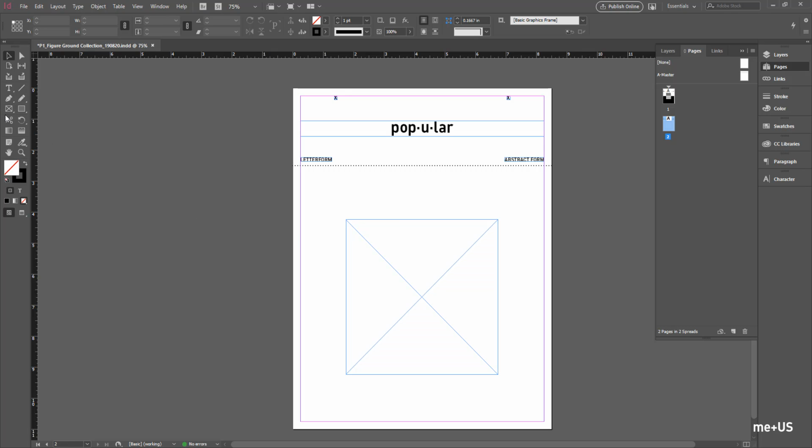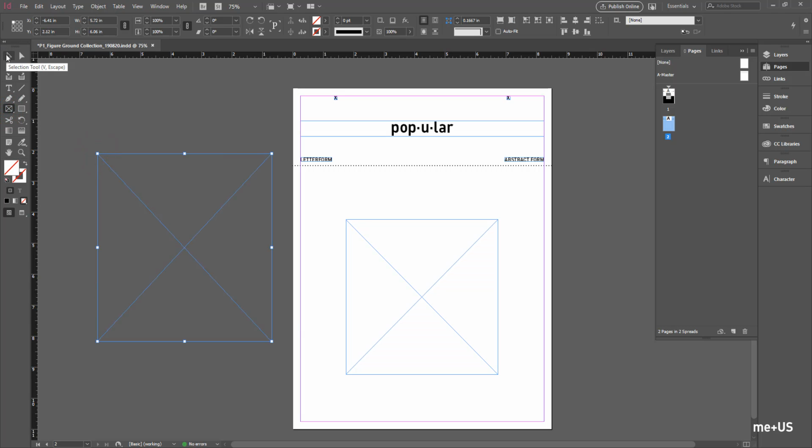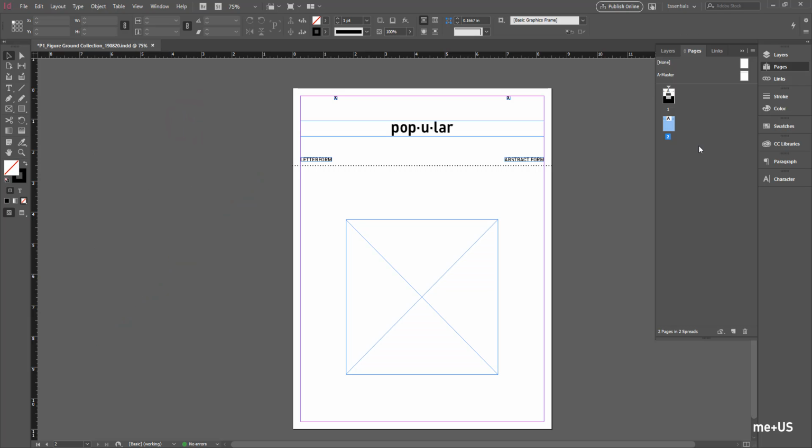But there's also this kind of box here. This is called the rectangle frame tool. This is really meant to be a placeholder for an image that you want to place inside the document. So this here on this page is just waiting for you to plop something in there. And in our case, that's going to be our letter form.